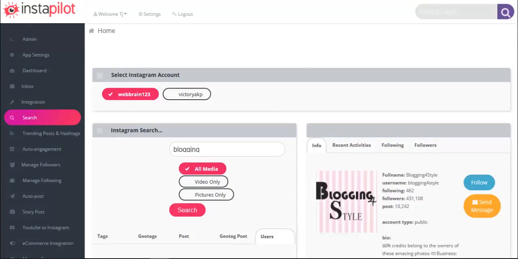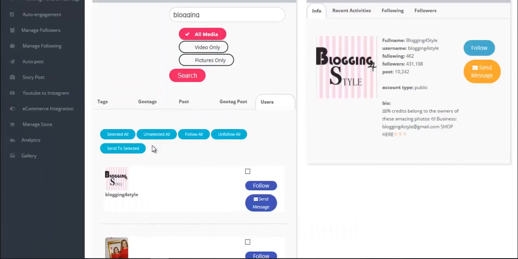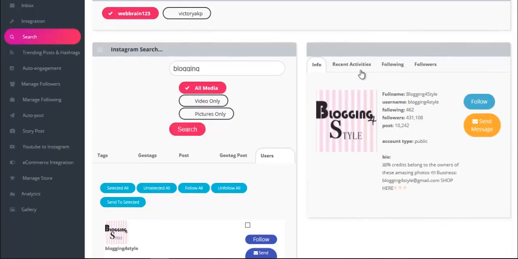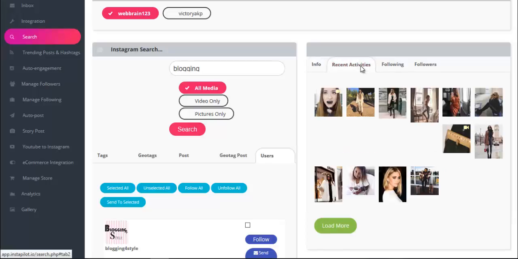Fantastic. Now I just clicked on this profile, assuming it's a competitor in my niche. I'm into blogging. So I can click on recent activities to view all this guy is doing on Instagram, how he's making his money, how he's engaging with his audience. I can decide to, of course, download these images into my gallery, but that is not what I'm talking about. I want to show you how you can share this person's audience on Instagram, how you can outshine your competitor.